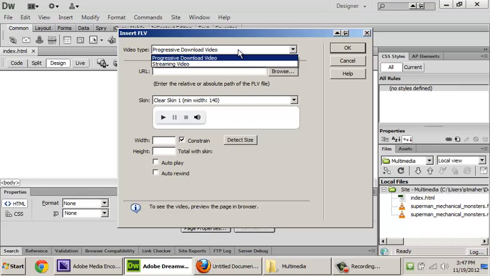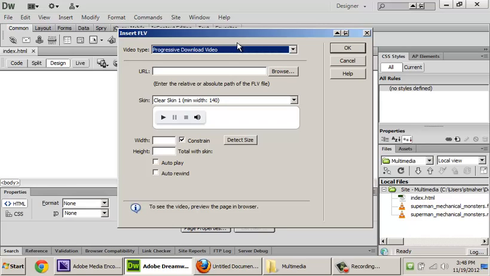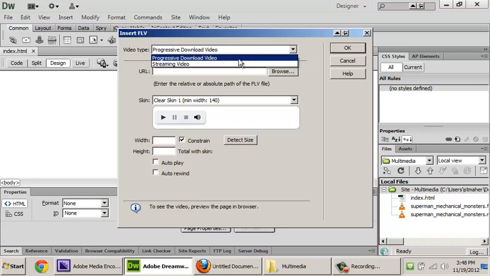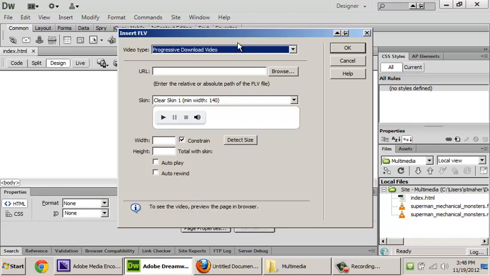The video type is either progressive or streaming. Progressive is when you click on the play button and you can see the video buffering for a few moments before it starts to play. This is the most common, and the vast majority of the time, this is exactly what you're going to want to use. Streaming is used for things like Skype, where you're trying to do live video, and it tends to have a lot of stutter and jitter in it.